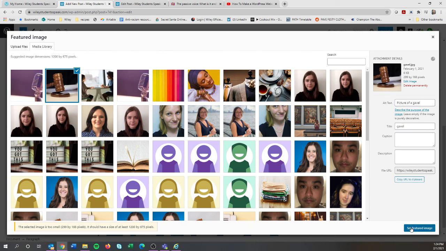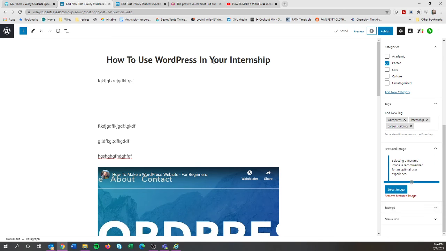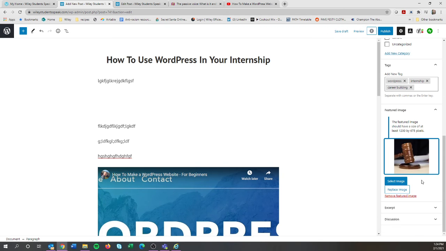So then you can set your featured image here, and it will upload as the first image right below your title. So it'll show up right here. And if you want to see what your article looks like before you save the draft, you can preview it here, and it will pop up in a new tab.